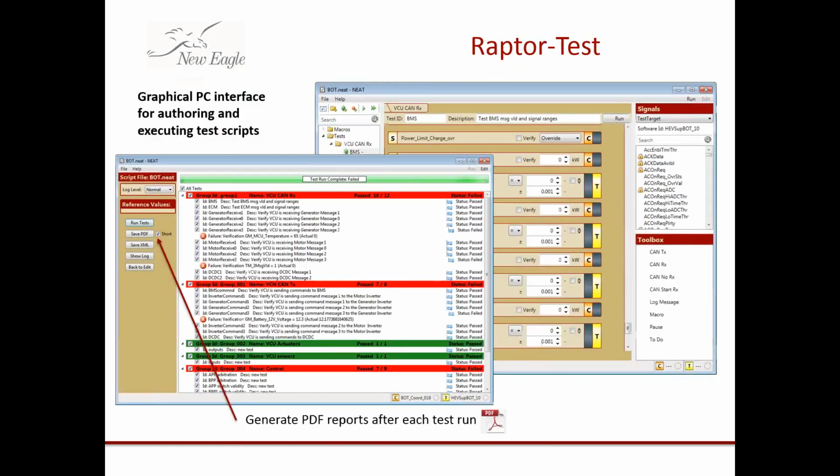The way Raptor Test works is there's a very easy-to-use graphical interface. Through that interface, you create linear testing scripts, run those scripts, and you get these very colorful-looking test reports that allow you to easily identify where your software has failed, where you need to go back in your code and fix a bug. And then you can also save these tests as PDFs, and you can use those later on in the development process.